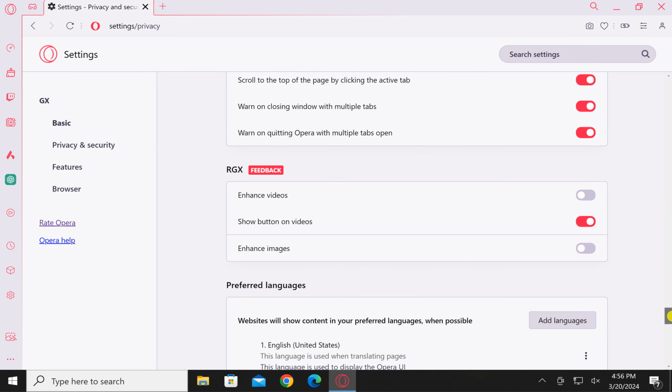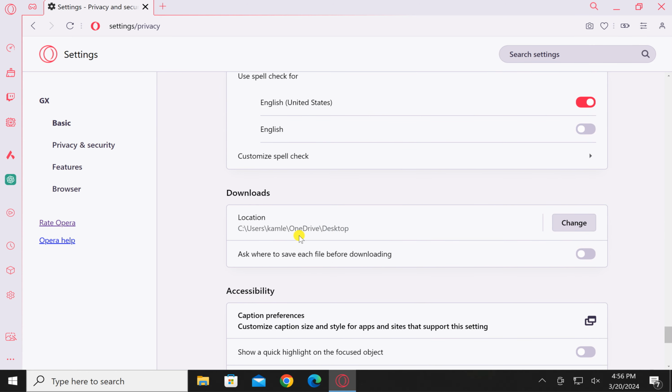Again, scroll down to the bottom to find the Downloads section. Here you will find this one option, "Ask where to save each file before downloading". Just turn on this one toggle switch.